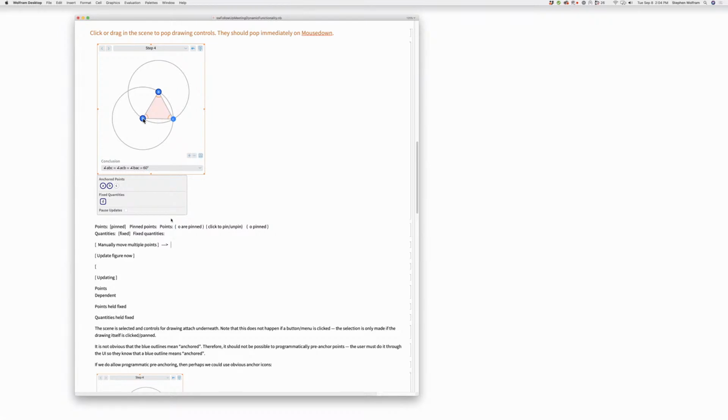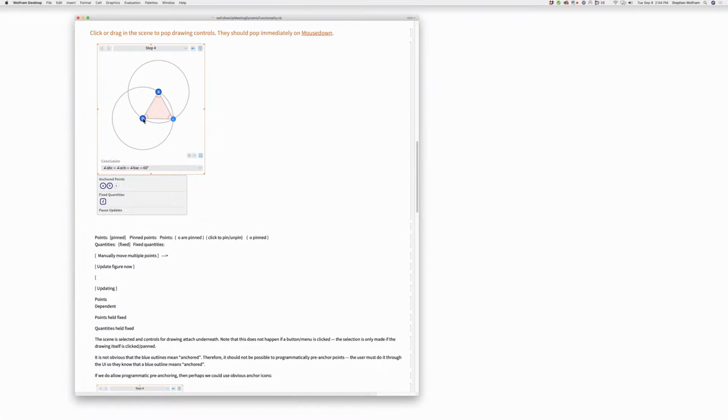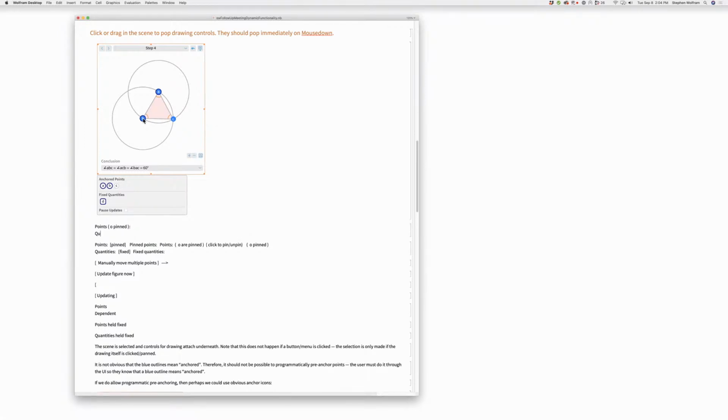All right, okay, let's write this down. So what are you saying here? You'd have a heading for that section. Okay, let's write the whole thing out. So what you're saying is points, and then it says blah blah blah pinned, right? Icon pinned. Quantities, blah blah blah pinned. No, fixed. Yeah.